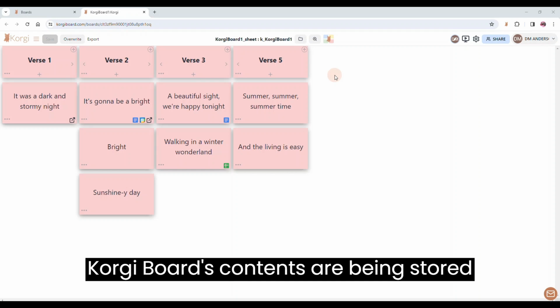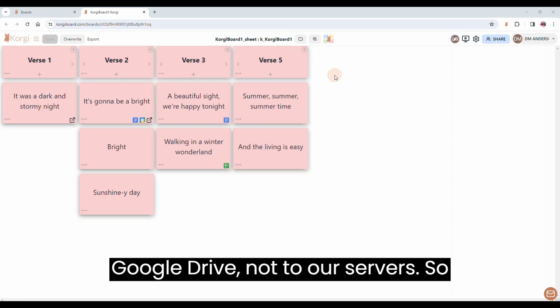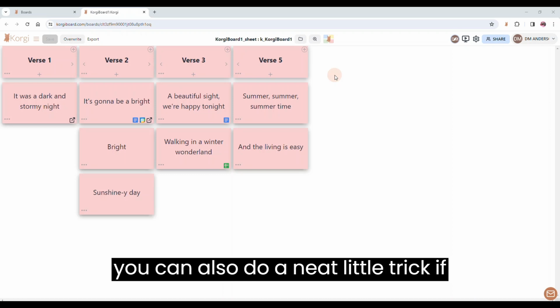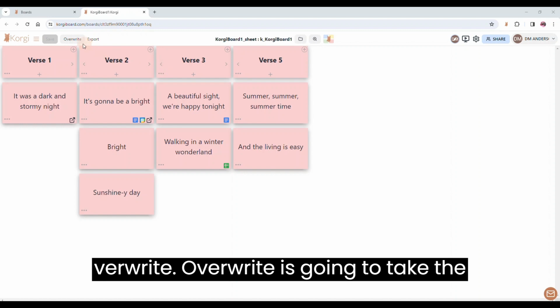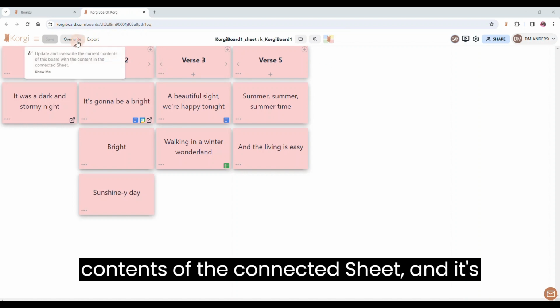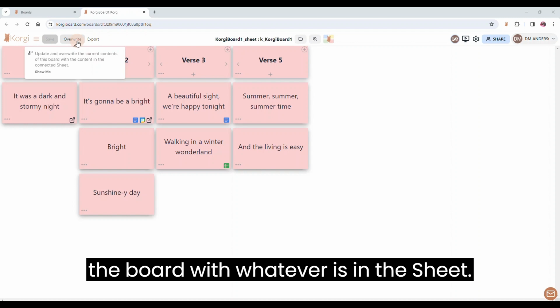Korgi Board's contents are being stored in tabs in Google Sheets in your own Google Drive, not on our servers. So you can also do a neat little trick if you need to restore a board using Overwrite. Overwrite is going to take the contents of the connected sheet, and it's going to overwrite what's currently on the board with whatever is in the sheet.